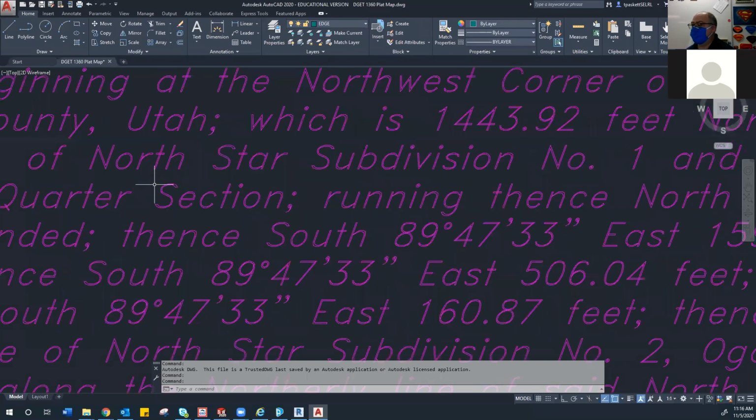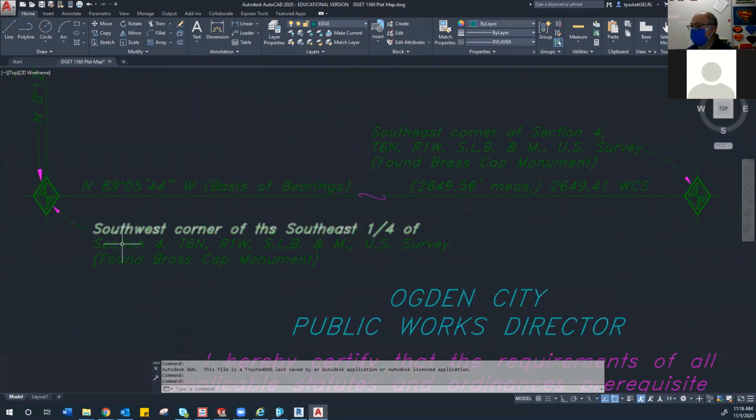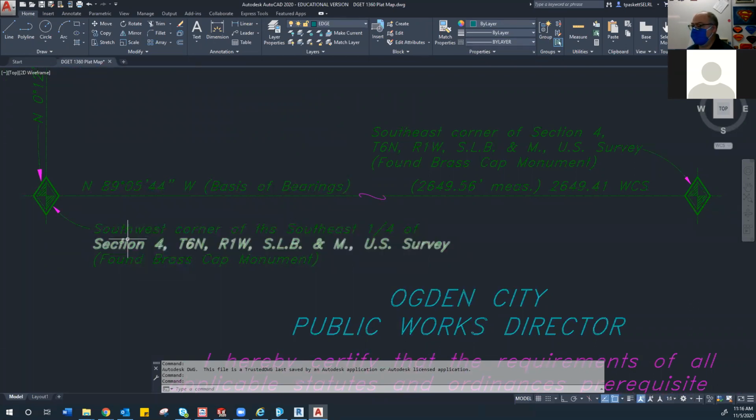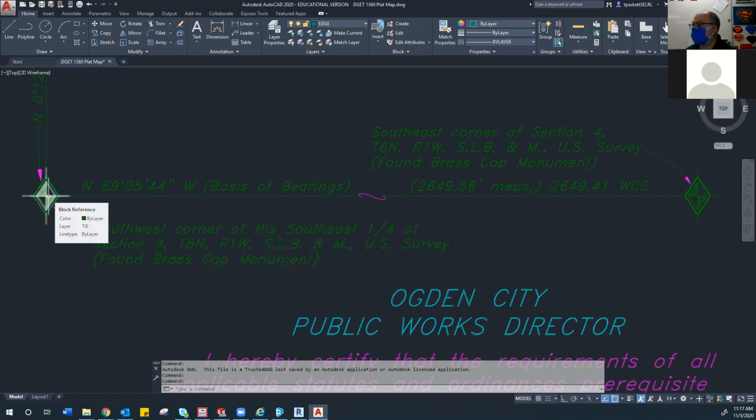All of this entire set of property ties back to right here. This is the southeast corner of Section 4, Township 6, Range 1, SLB, U.S. Survey, and it's the found brass caps. Everything has to be tied to brass caps. Those brass caps are tied to monuments. And we do have a very important monument that's local that we can find. I'll see if you guys recognize this one.